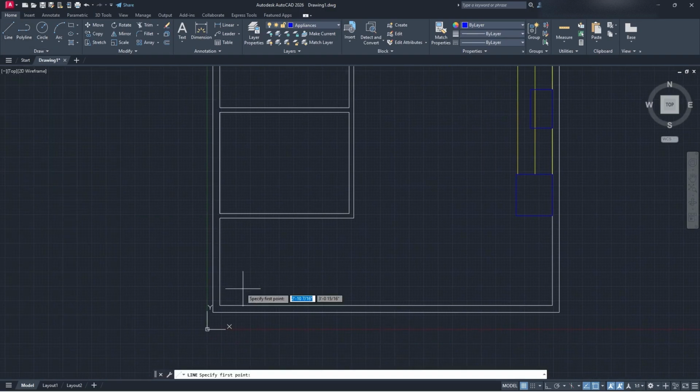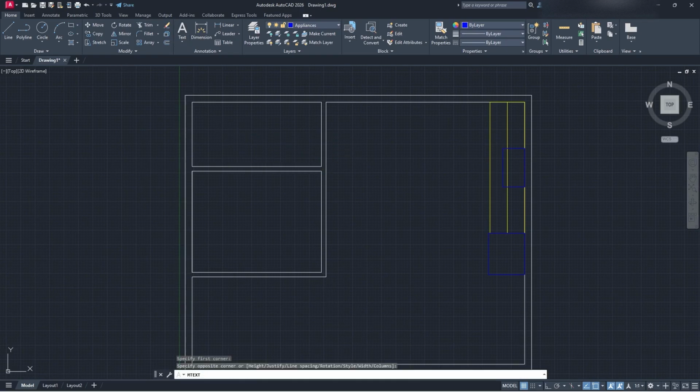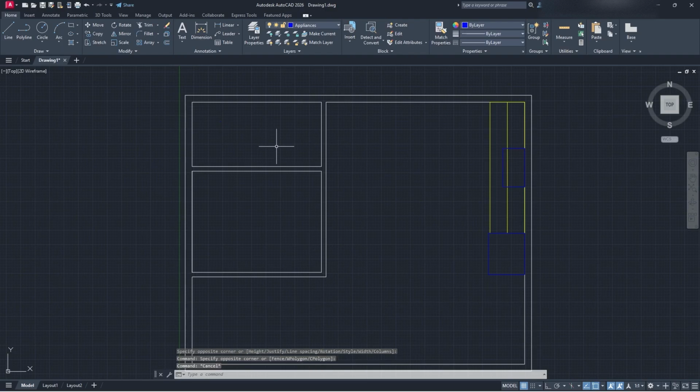And I'm actually going to measure this and see how this is. So that's 6 feet 4 inches. I might be able to fit something in there. Let's say we have our bathroom. So I'm actually going to grab some text here. And you can see here my text is really small and I need to scale it.